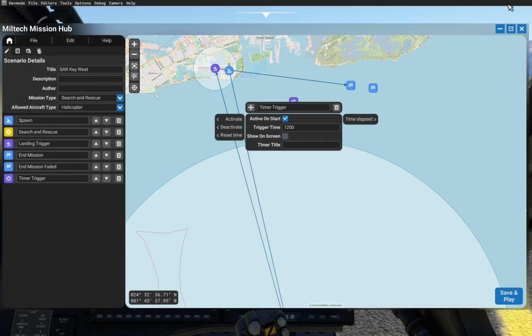And this is going to show on screen. This is going to show on the top right corner of your screen. If you want this to be disabled, you can also keep it disabled. And timer title, we can do hurry up, ship is sinking. Okay, so that's your timer.